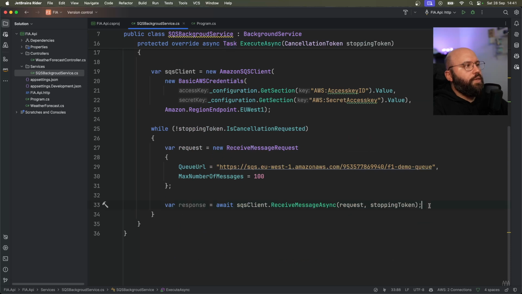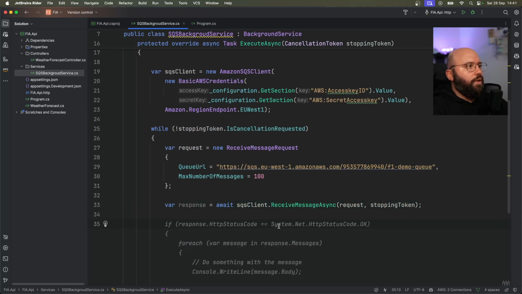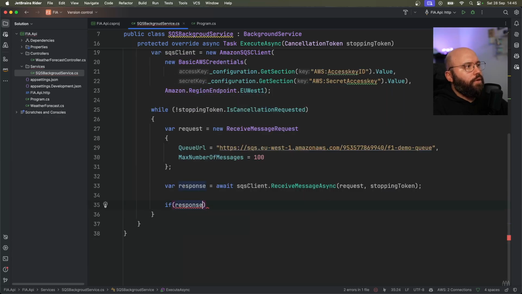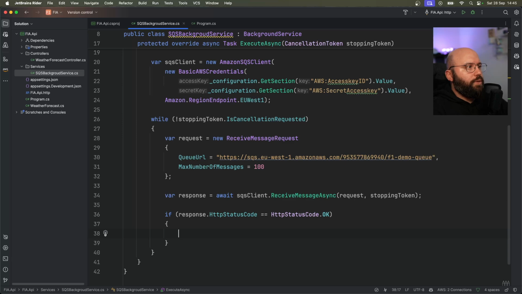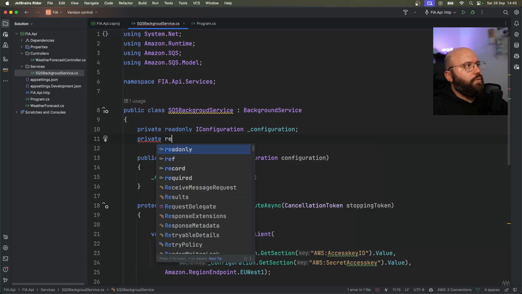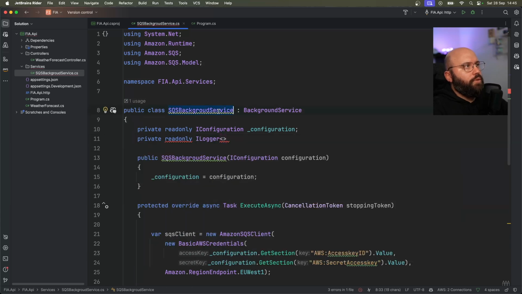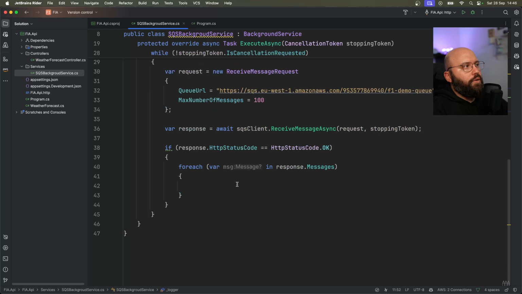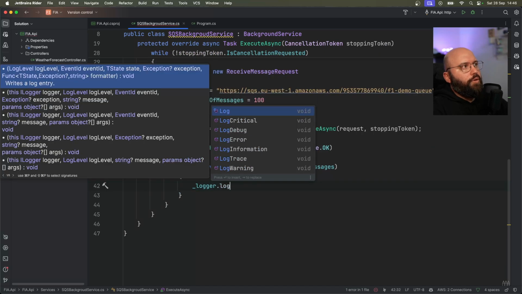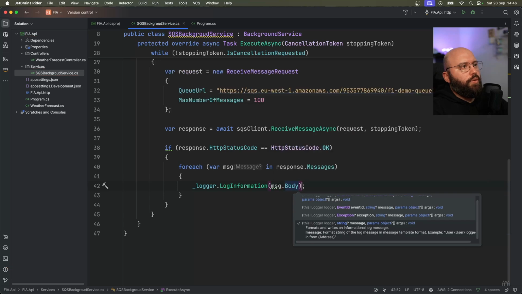So now that I have this in place, I want to process the response. I'm going to say if response.HttpStatusCode is OK, then I want to start processing those messages. So I'm going to put foreach message in the response.Messages. All I'm going to do right now is use a logger. So let's define a logger here: private readonly ILogger of type SQSBackgroundService. Let's initialize it through the constructor, and then I can refer to the logger here. I'm going to say _logger.LogInformation, and we're going to log the message.Body. Perfect. And this is going to be it.